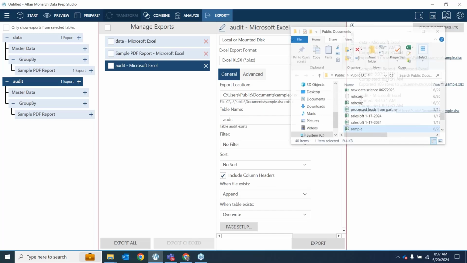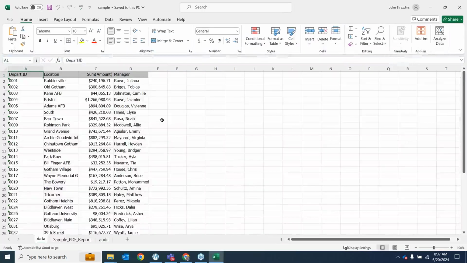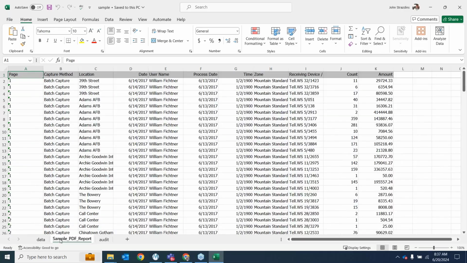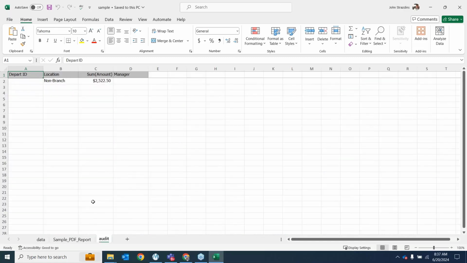And let's go take a quick look at this, and there it highlights it up. And you can see here, here's the export where it did the department IDs. This is all my data that I had. I can go onto my report here, and I can see all the different stuff. And then I have the audit. So I can export as much as I want into one Excel file. It makes it super easy.